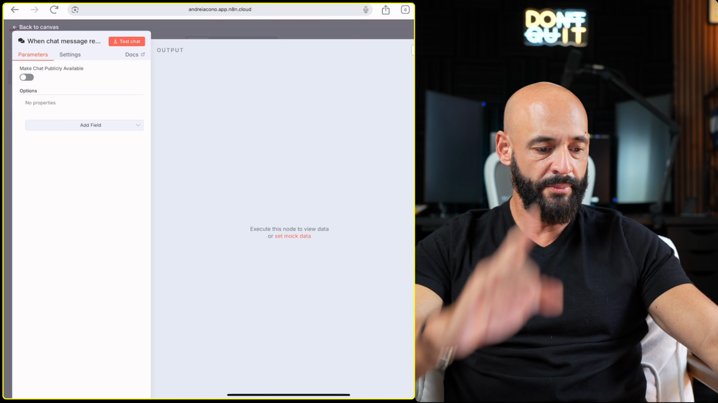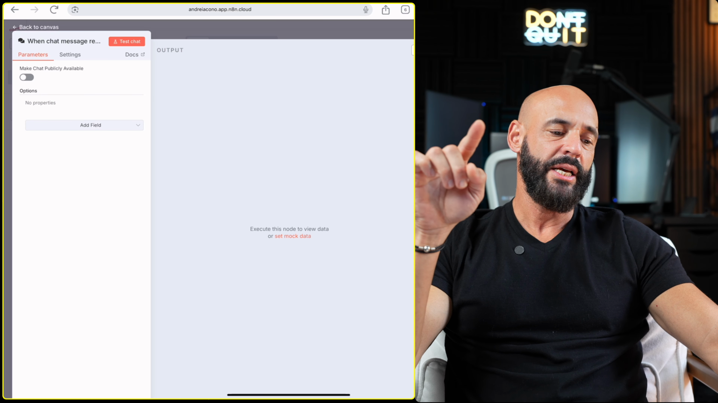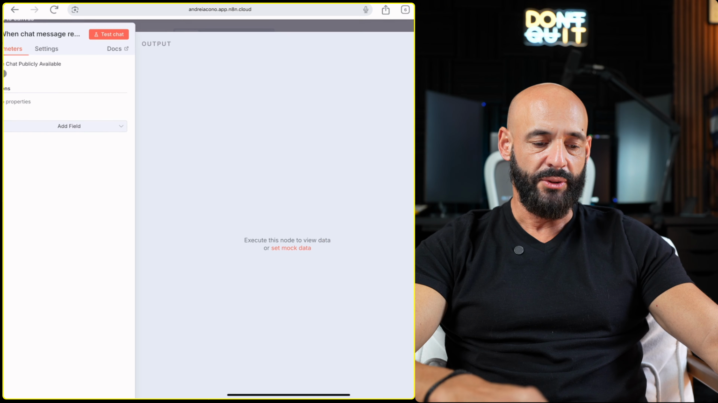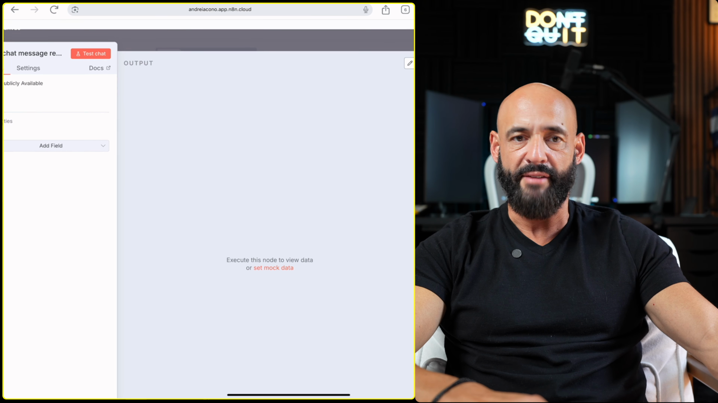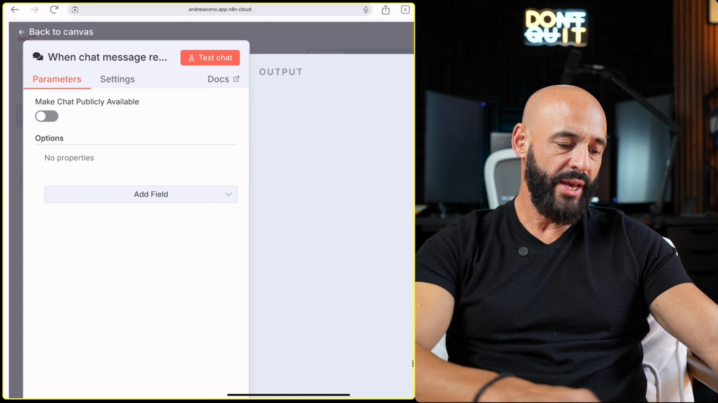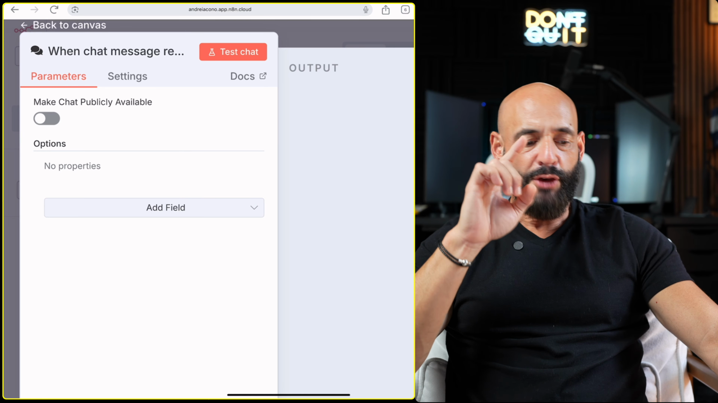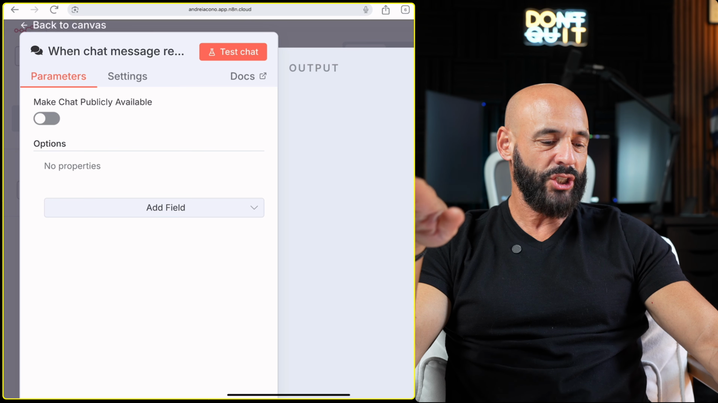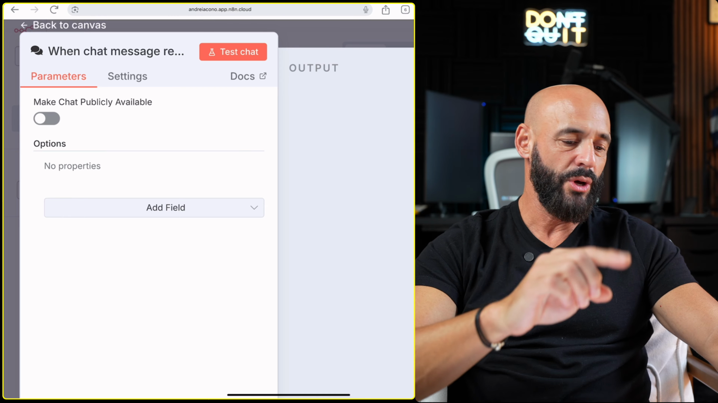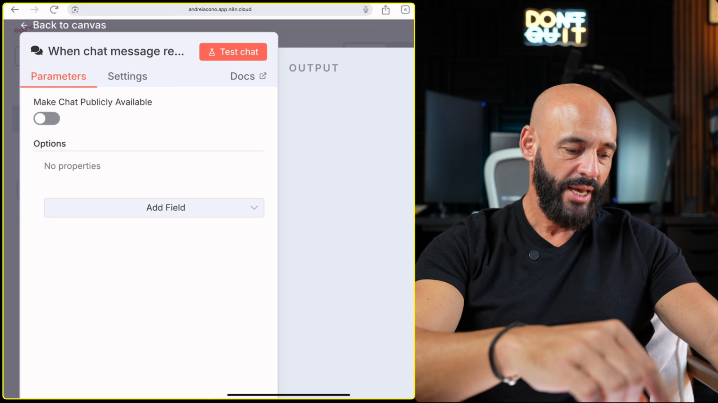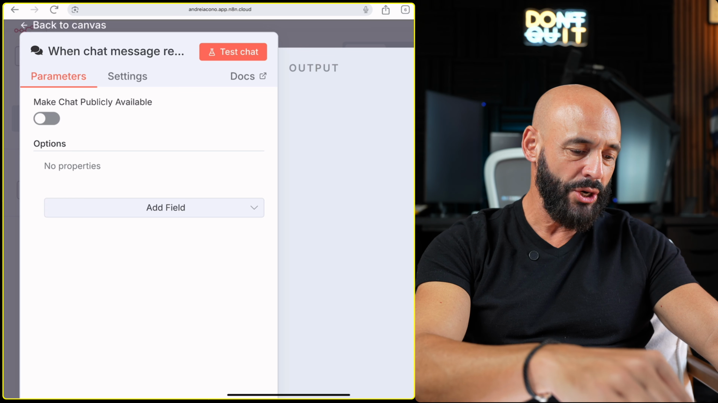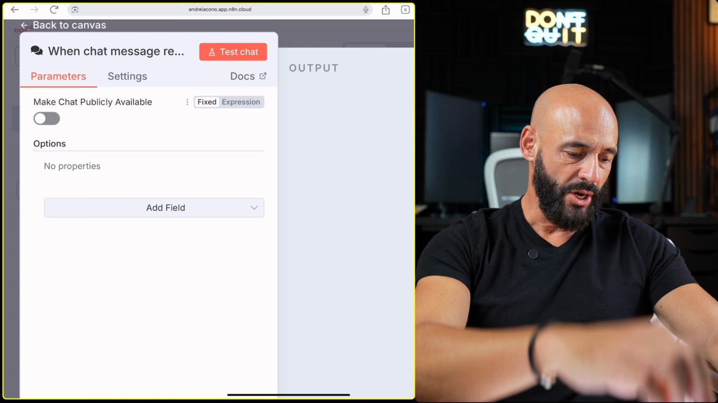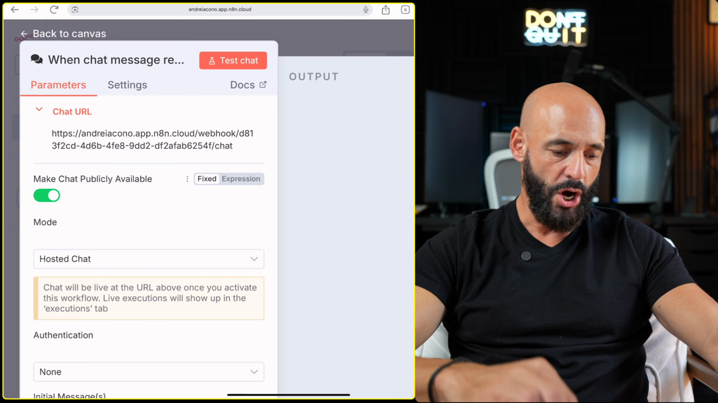Let me just reduce the zoom. And this is the On Chat Message configuration plus the output. The output is over here, and it is empty because we haven't typed anything. The configuration is on the left-hand side. If we change a few bits in the configuration, I can get closer to my goal, which is to embed into a page. I will turn on Make Chat Publicly Available. There we go. It's turned on.